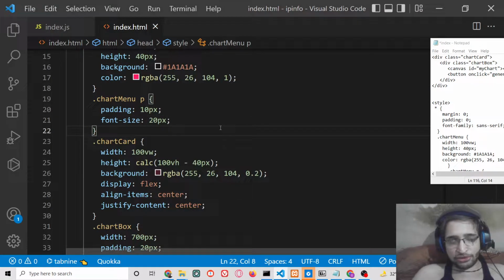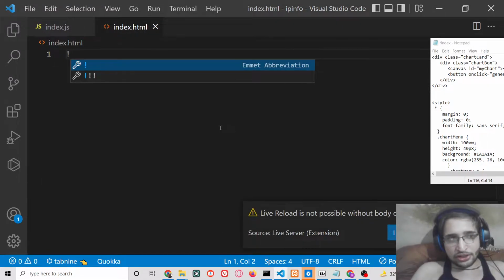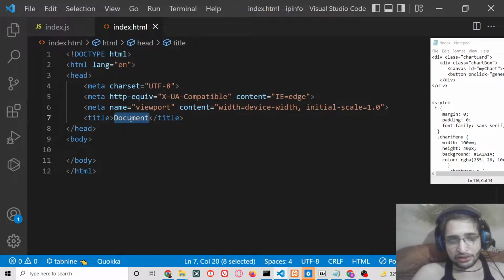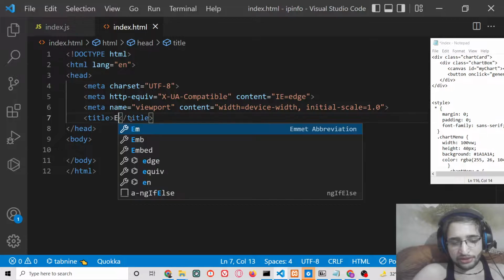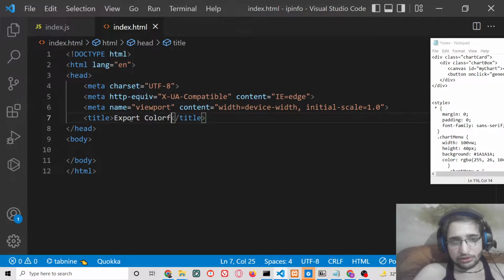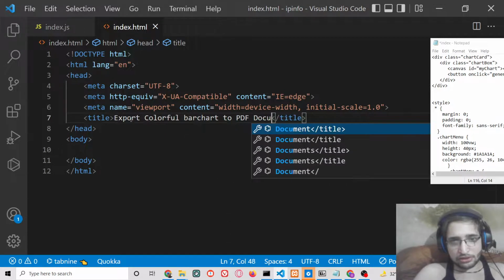I'm using the Visual Studio Code text editor. You can use any text editor of your choice. Right here inside my text editor, I will make a simple template. Here I will simply say export colorful bar chart to PDF document.